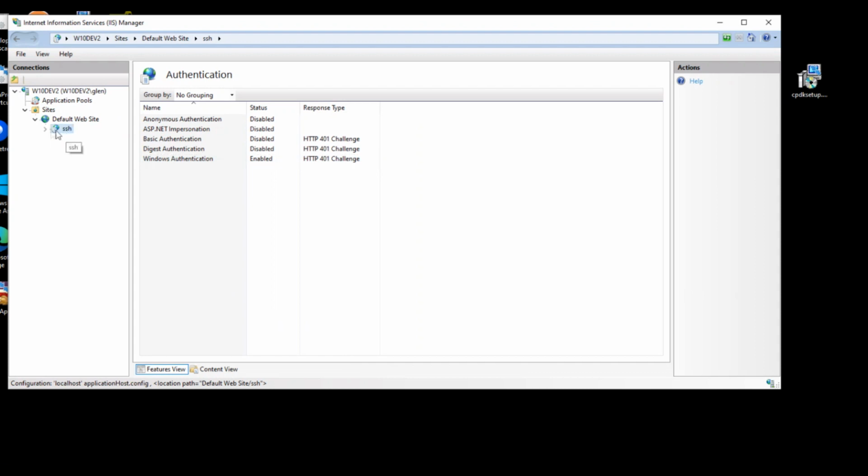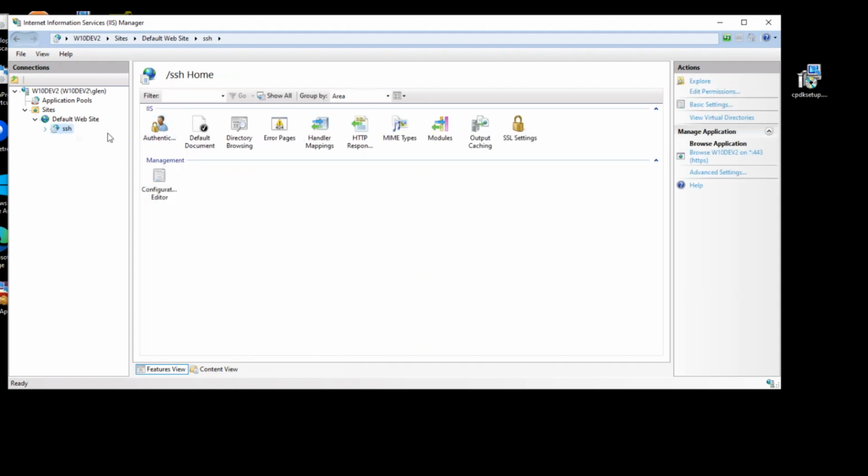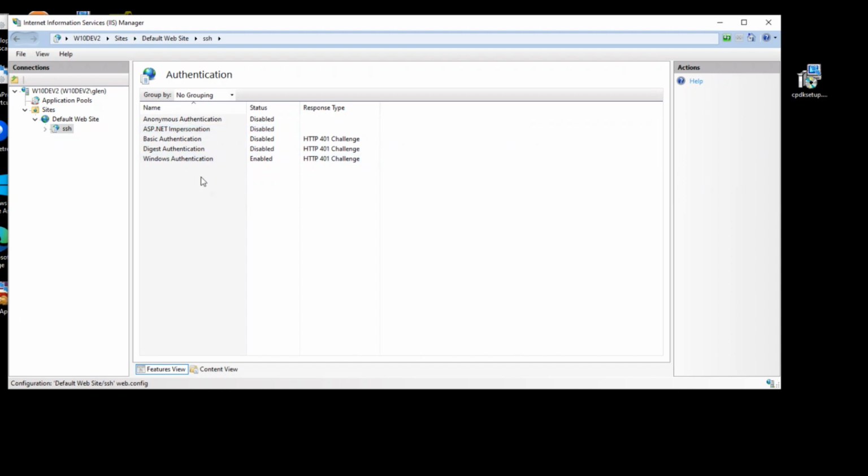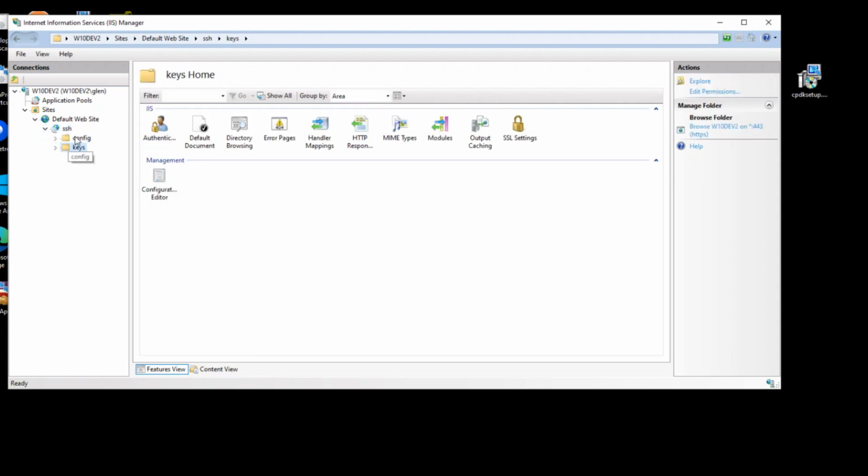Again, this is the same kind of configuration with the SSH folder. The authentication, you'll notice that all of the authentications are turned off except Windows authentication. So that's how we'd ideally want to do it. Now, if I just show you a bit more on this computer here, we have this config and keys, and for the purposes of this demo, I'll show you how to configure that. We just have to assume for this moment that the Windows authentication is turned on. So let us go back to that.